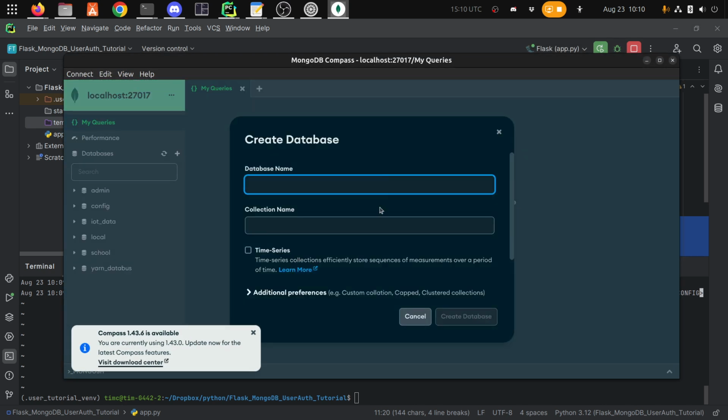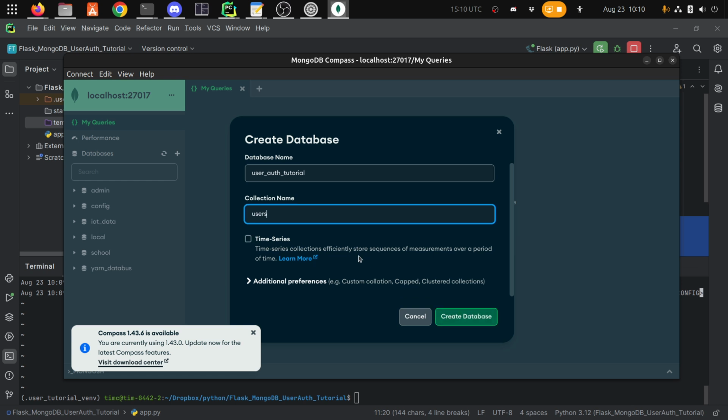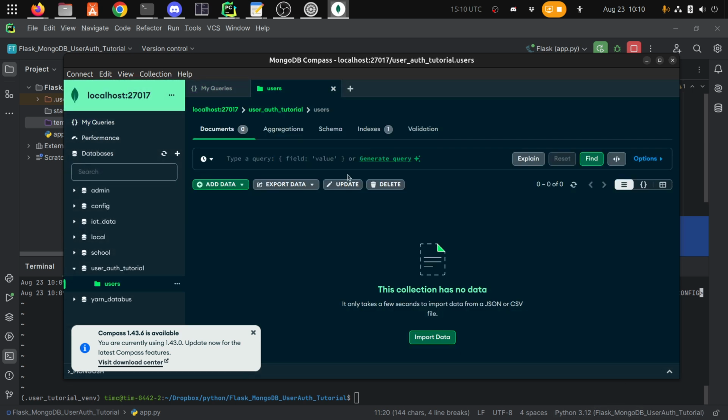I'm just going to create a new database for this. So new database name is user auth tutorial. Hopefully I spelled that right. Collection. We're gonna go ahead and create a collection as well. I'm gonna create a collection of users. Time series, nope. Additional preferences. I think we can just leave all that off. Create that. So now we have user auth tutorial, and we have a users collection.